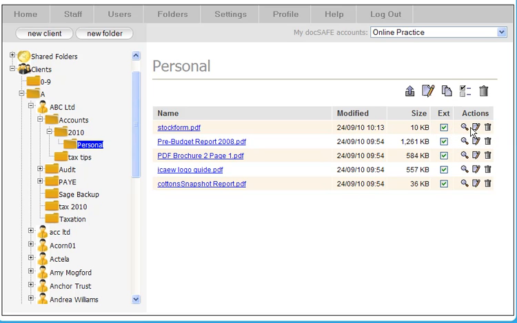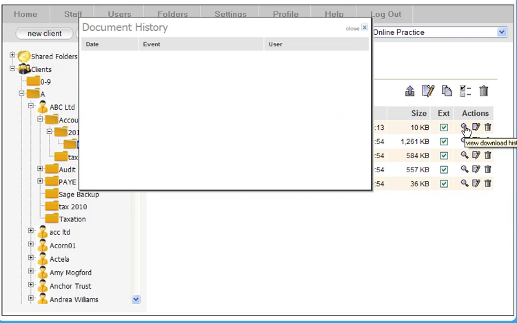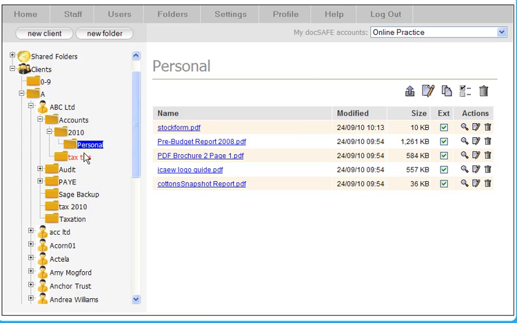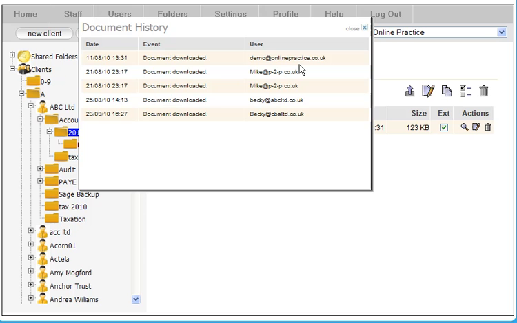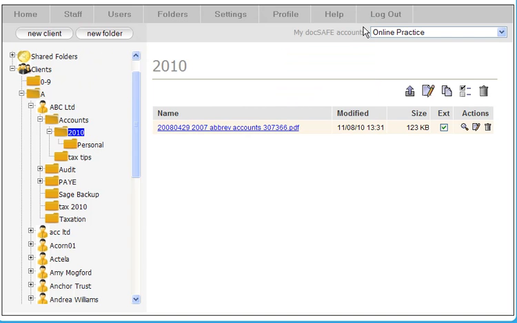Further icons along here, this is quite important in that if you click any of these icons here, you'll see a document history. Let's see if we can find something with a document history where you can see anybody that's accessed a file. There you go. You can actually see the full history against that file, so it offers you a full audit trail on that particular file.